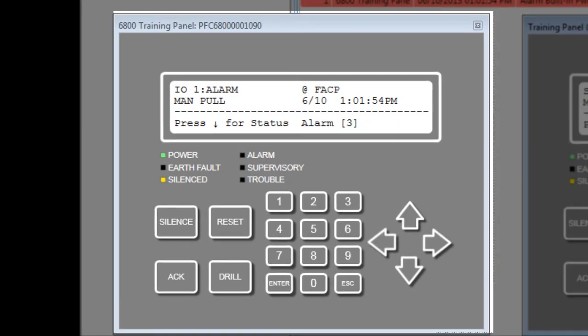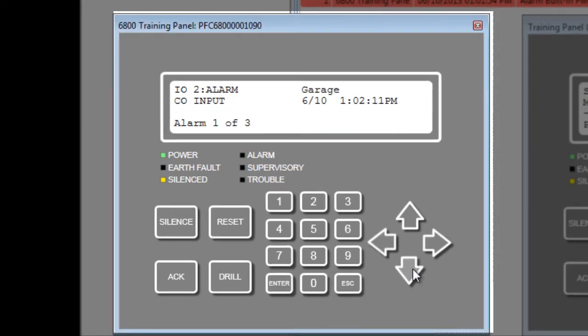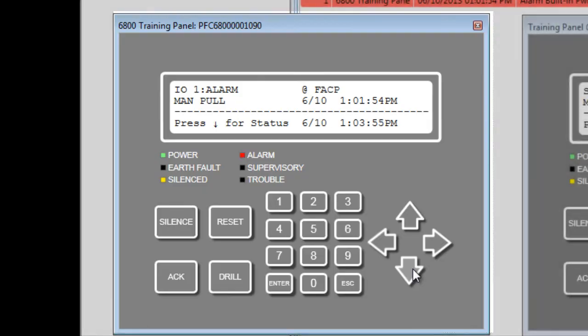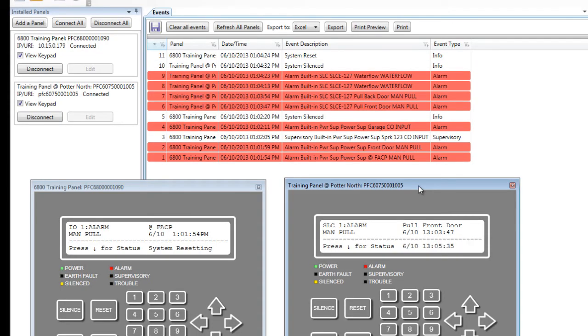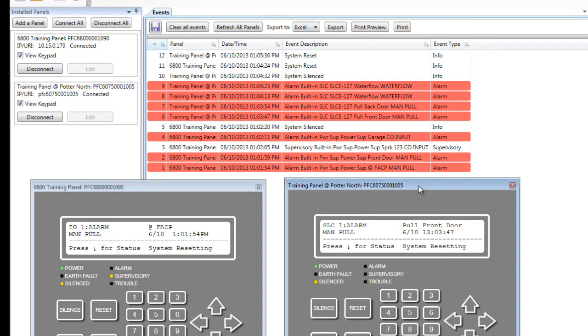You can also scroll through all the events that are viewed on the fire alarm control panel keypad at the computer. By using the down arrow, you can scroll through the total events, which is identical to being in front of the fire alarm control panel and scrolling through the events at the fire alarm control panel keypad.